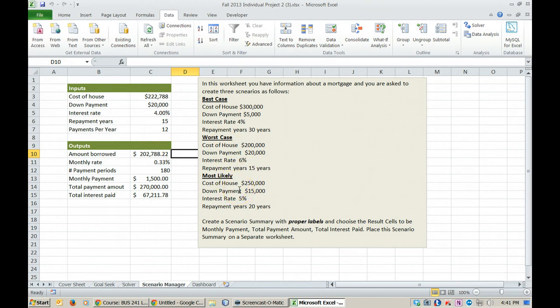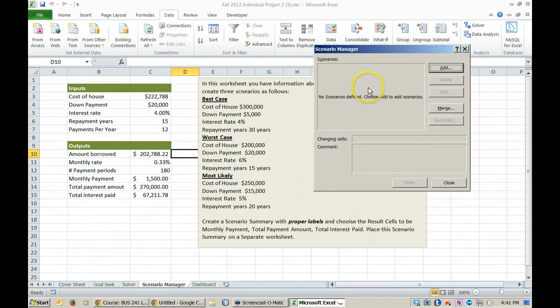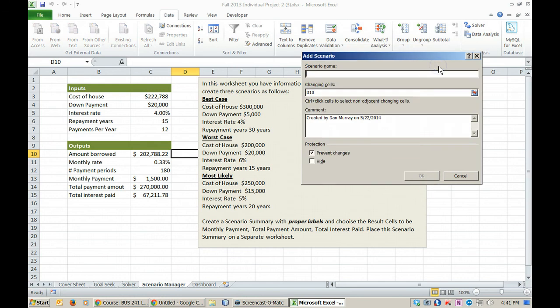And at the end of all this, what we want to do is create a scenario summary with the proper labels, and we want to actually place this scenario summary on a separate worksheet. So before we get to that point, we have to put these scenarios in. So in order to do that, we go to what if, we go to scenario manager. You see right now scenario manager is blank. What we're going to do is add these 3 scenarios in one at a time. So let's add the first one in.